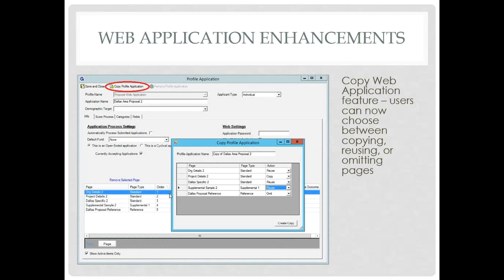We've also made an enhancement to our copy profile application feature. This copy profile application feature had been in there for a while, but the way it used to work was that it would create a new profile application and it would reuse every page from the application that was being copied from.